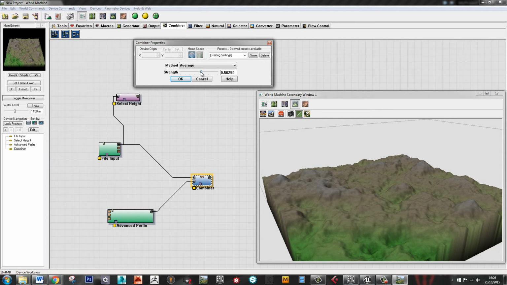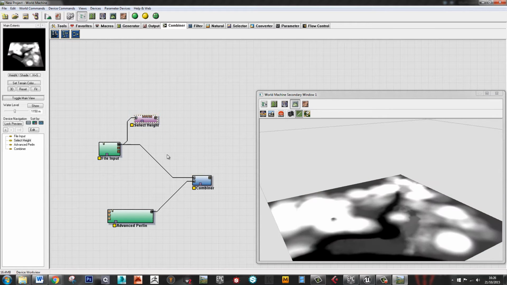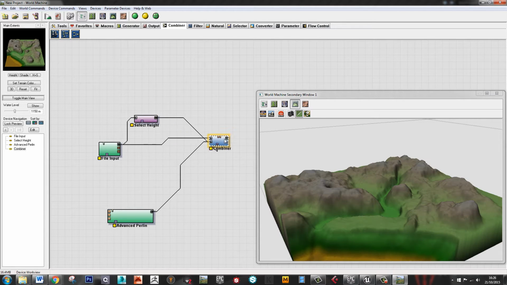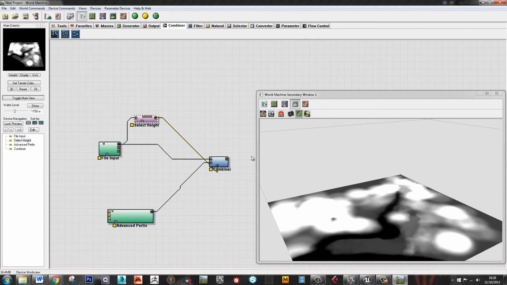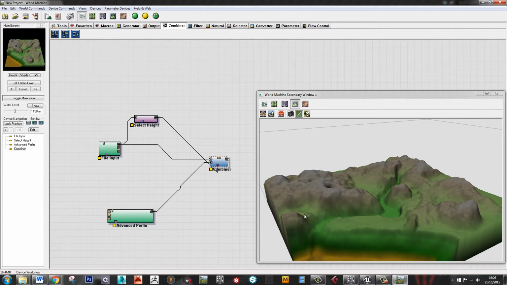I think that's probably alright for the moment, but I only really wanted to do this on the high up areas. So I've selected those high up areas. All I need to do is put that into this as a mask. So it's only going to combine these two things where the white is here. Okay, so you can see now that's working.